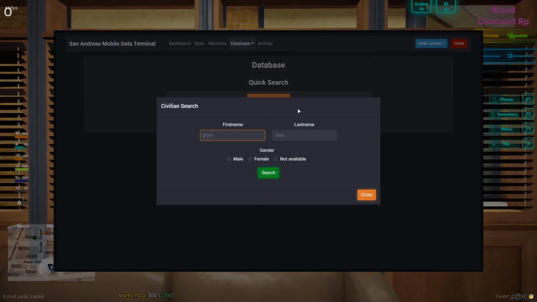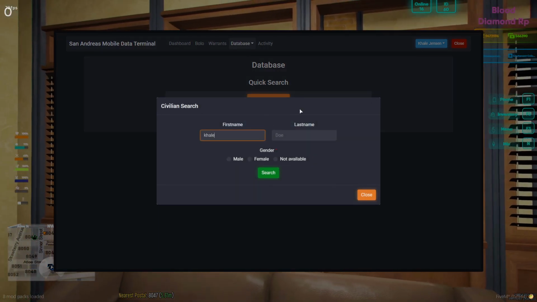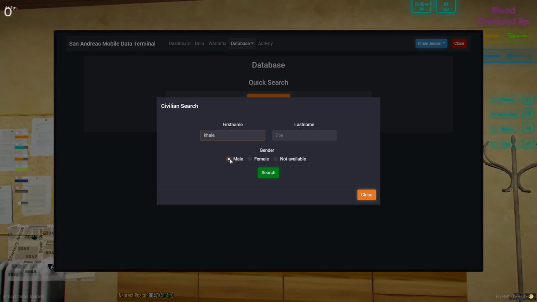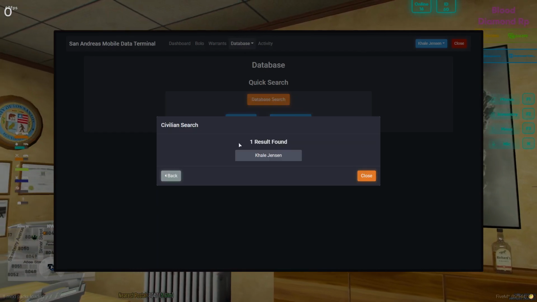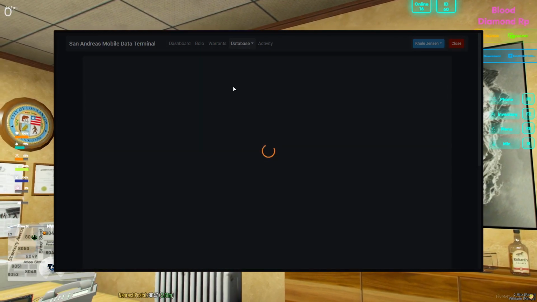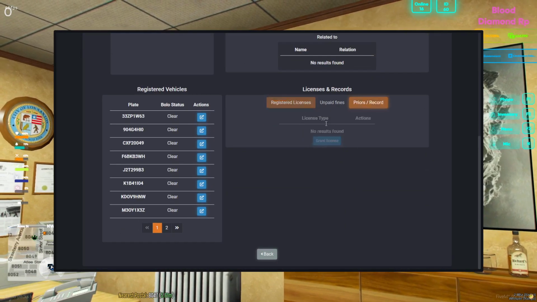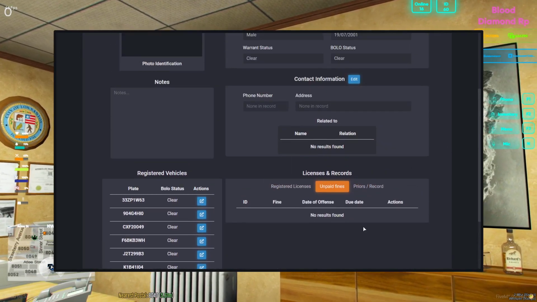Civilian search, I will just use myself for this demonstration. You type in a first name. Normally you can do both, but if you have just a first name, you can try it, and you will get me to pop up. And then there you go. All my stuff. Priors or records, unpaid fines, stuff like that.